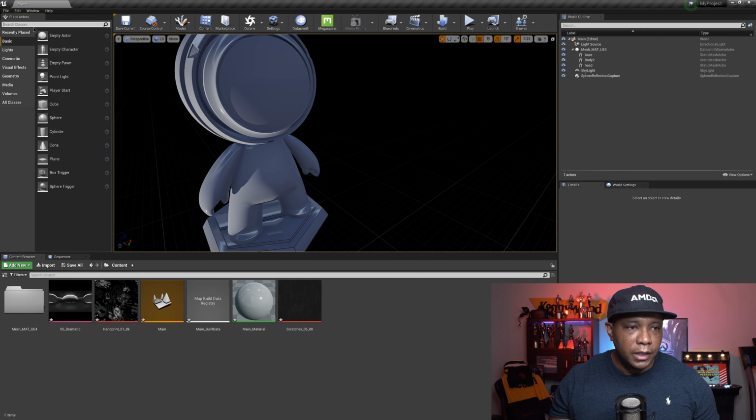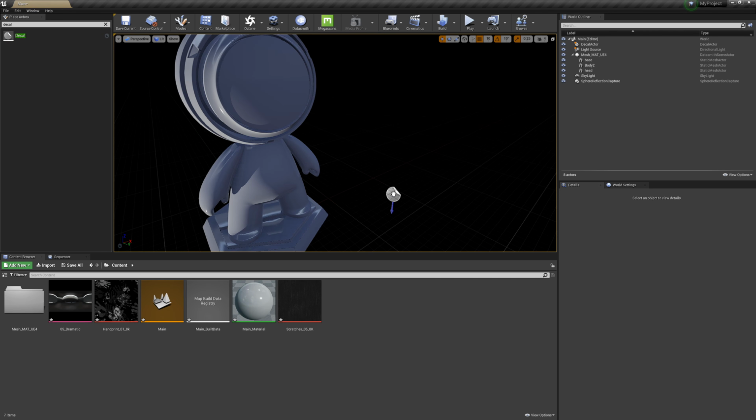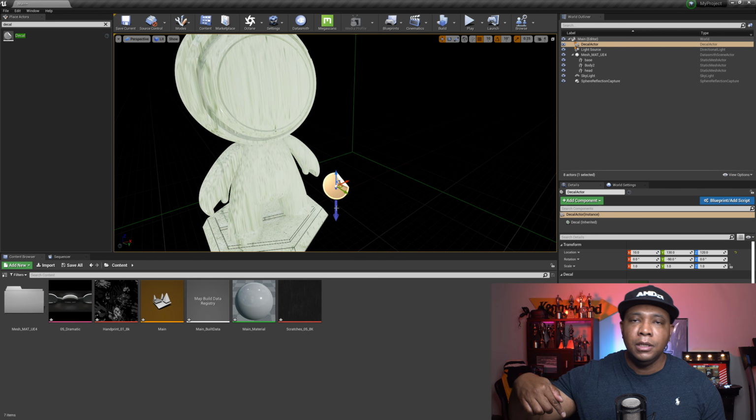So if I come over here in my place actors and I type in Decal, I'm just going to click and drag this into my scene. You can see that we have a really stretched material in here. It kind of looks like the House of the Dead Swamp Monster right now, if you're familiar with that game at all. But if you look at this arrow here, it's pointing down. And where the arrow is pointing, that's the direction that these decals are going to project on. So think of it as almost like a projection map.